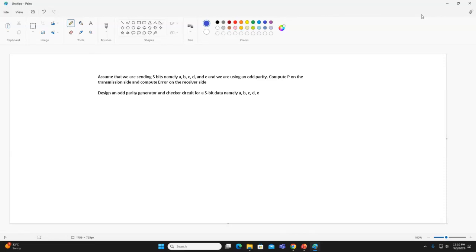So now we want to compute P. What is P? Anyone? A XNOR B XNOR C XNOR D XNOR E. And since we are using an odd parity, are we using the XOR function or the XNOR function? The XOR function, so the whole thing is not an even function. We'll put a bar here. Okay, and now what will be the error?